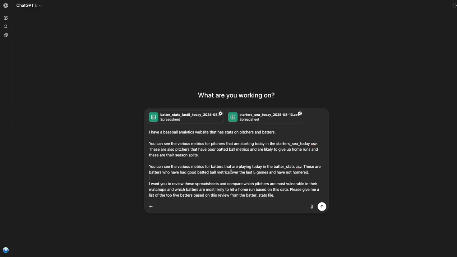I also described the various metrics in the batter stat CSV and gave it an explanation of the split. The last piece that I have here is just telling ChatGPT what I want it to do. So I'm asking it to review these spreadsheets. I want it to compare which pitchers are most vulnerable and which batters are most likely to hit a home run based on that data. And then I'm also giving it a concrete task, which is to give me a list of the top 5 batters based on this review from the batter stats file.